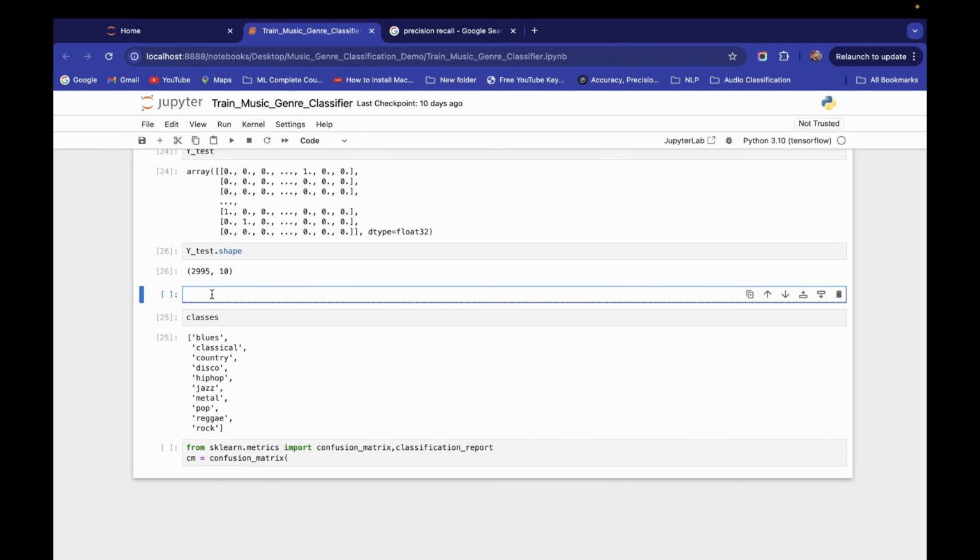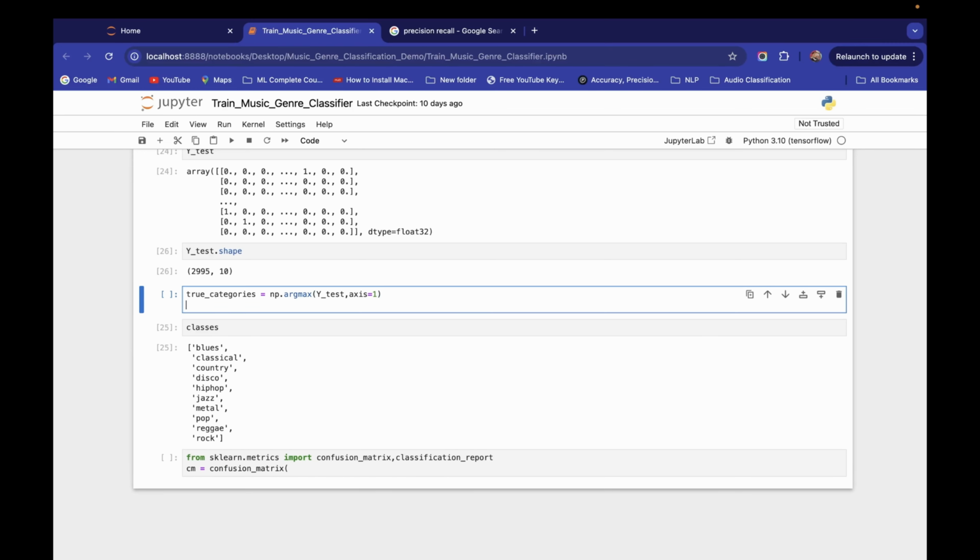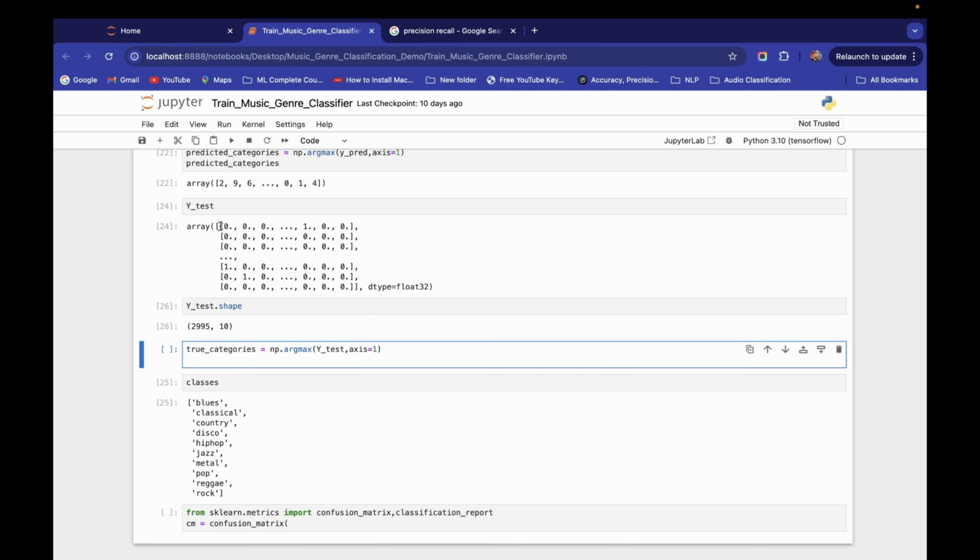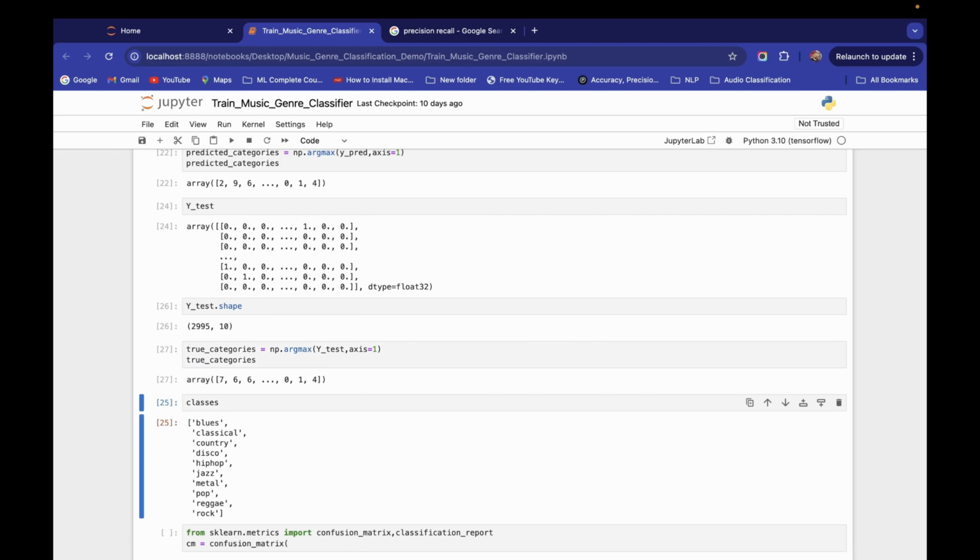So we will calculate the true categories. To calculate them, we will use the same thing, np.argmax, and here we will write y_test, and again axis equal to 1. It means that we are interested in the maximum value's index, like among 0 and 1 we will get 1. That's why I am using this. So if I hit it, it's giving me this.